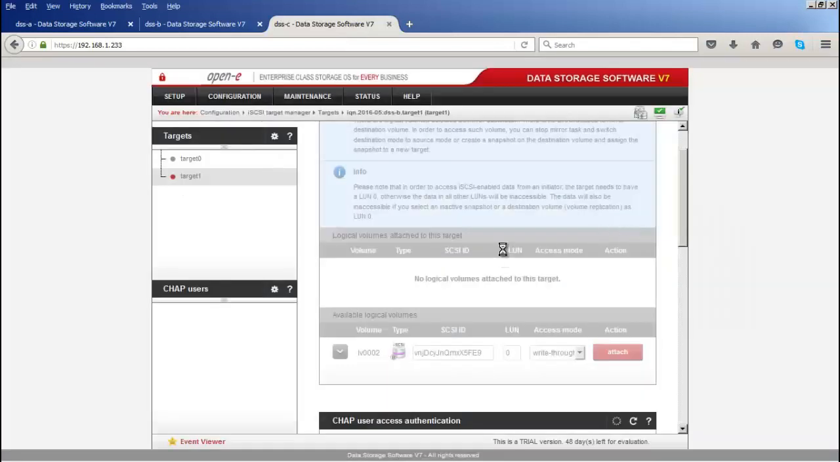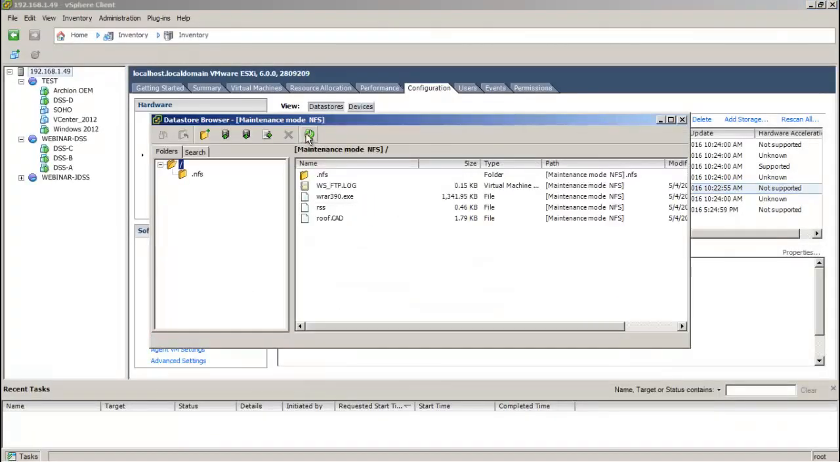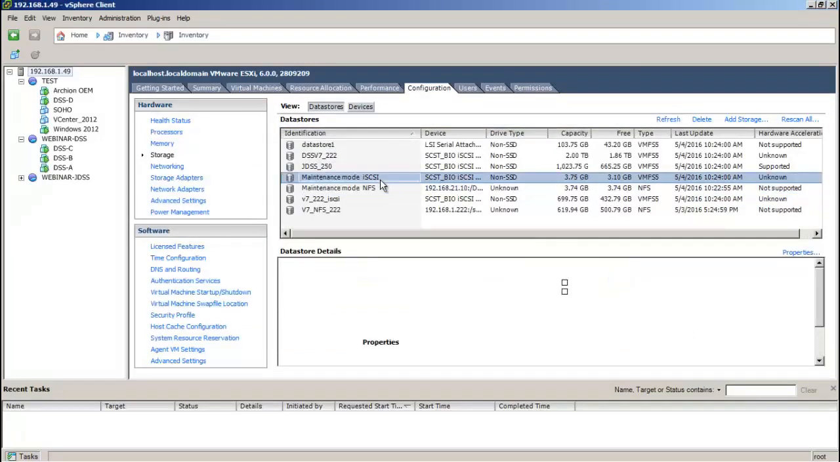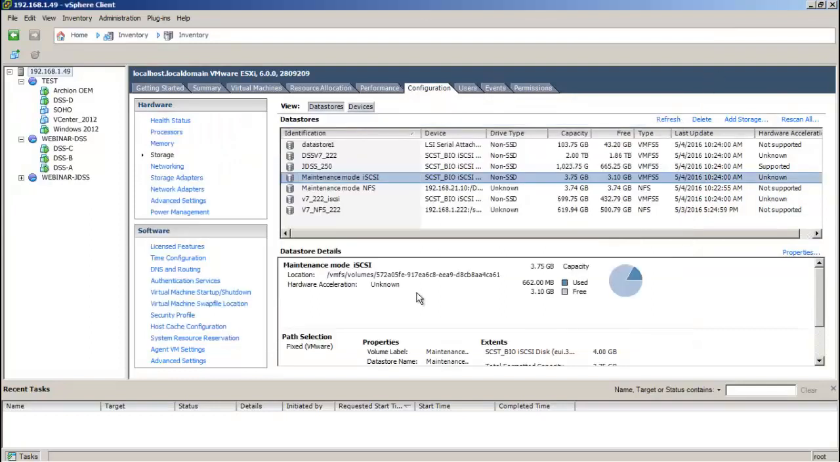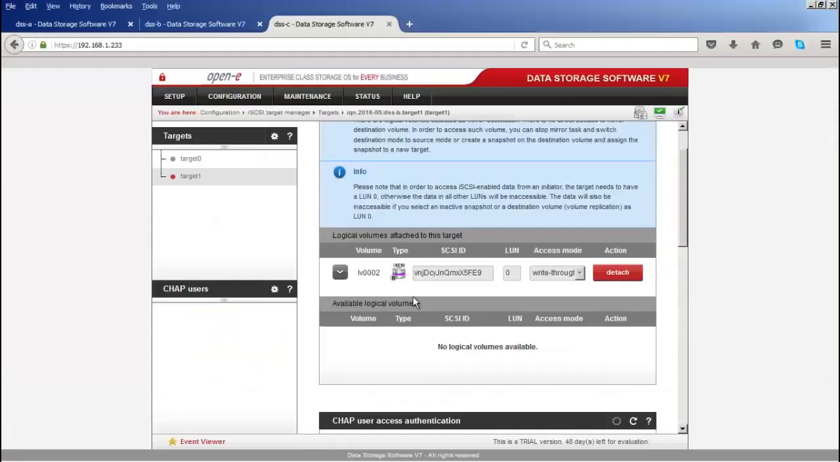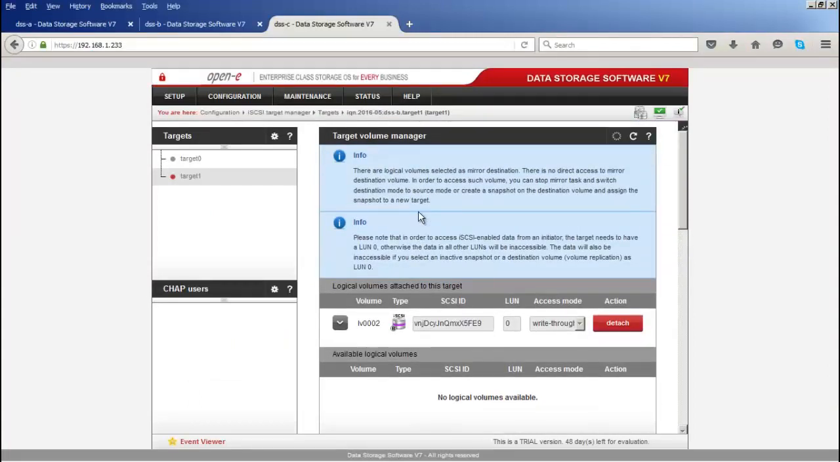All right, we're attached. By the way, let's take a look. Is VMware still connected? It still is. So here you can see, let's do a refresh. Our data is there. And of course, even on iSCSI, we can browse our data, it's still there. Okay, let's go back to DSS. So once you've configured your targets to be the same for your SCSI IDs and your target names, now we're ready to start the failover service.